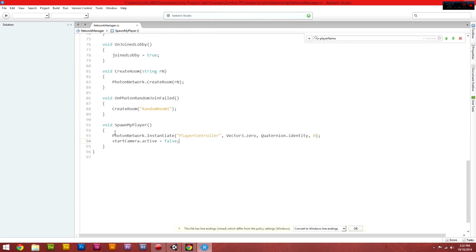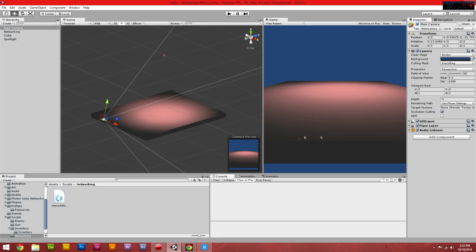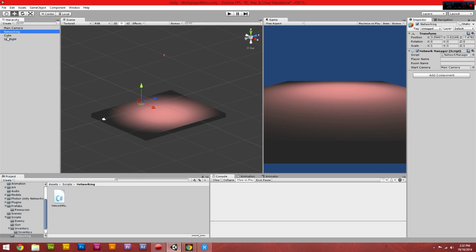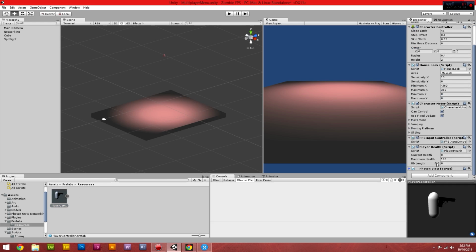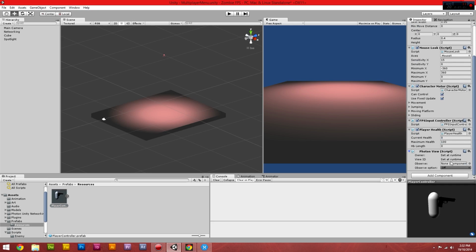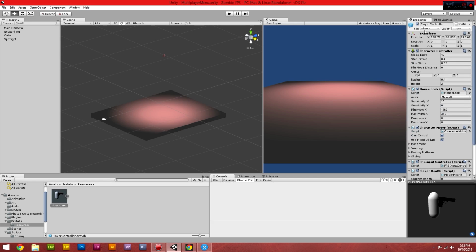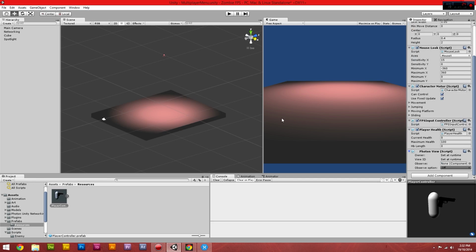When we want to spawn, on our player, in prefabs, resources, player controller, this sets it so the network has its own network view ID, which will be created when we run the game. But what we need to do is observe something. You could drag the transform and observe the transform, and on everyone else's computer it would observe the transform of the player that you're controlling.